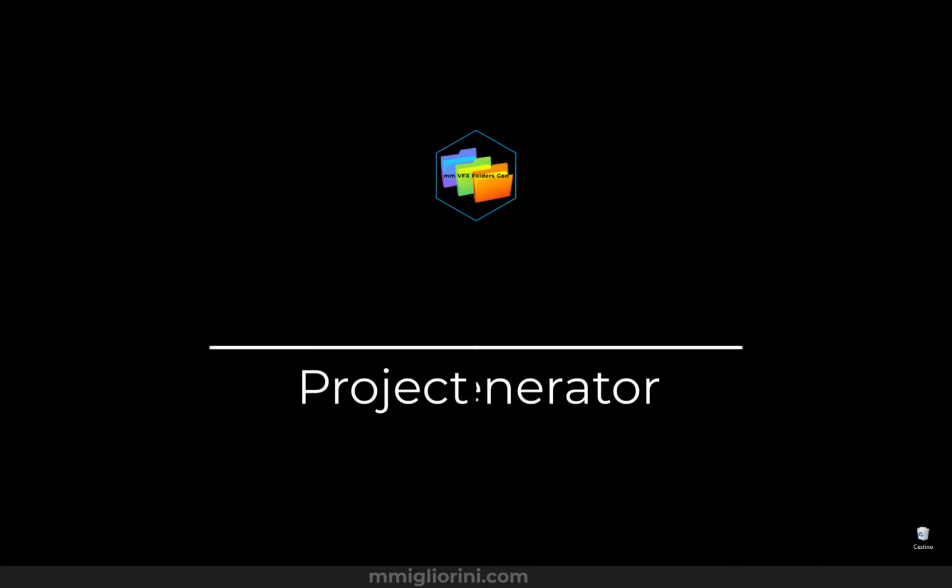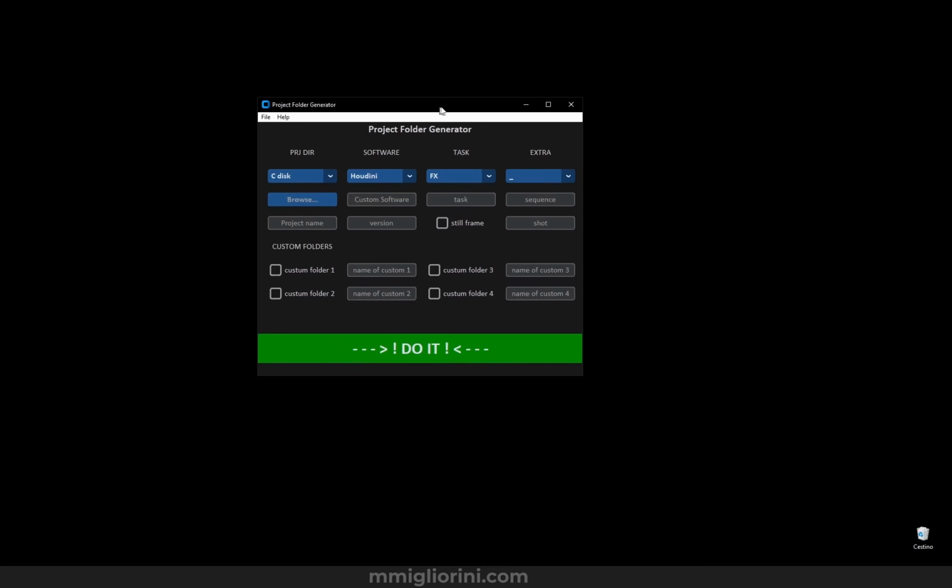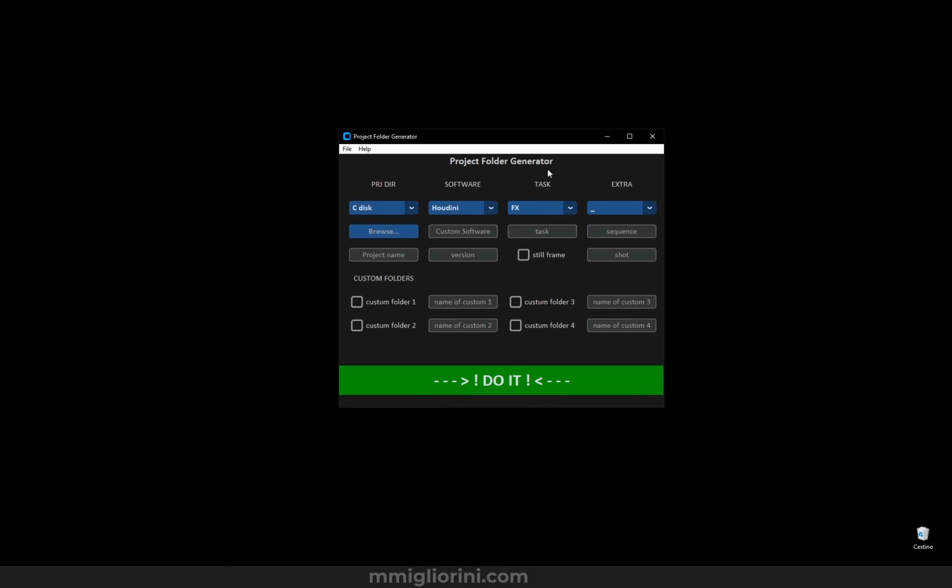I am Matteo Migliorini, you can call me Matt, and in this video I want to show you how to install and use the Project Folder Generator Lite version. It's a little different with respect to the Project Folder Generator. Now we can also see the difference.